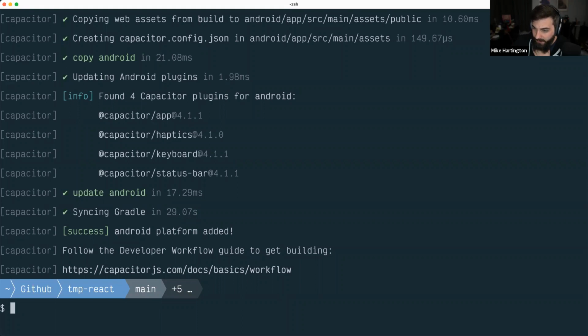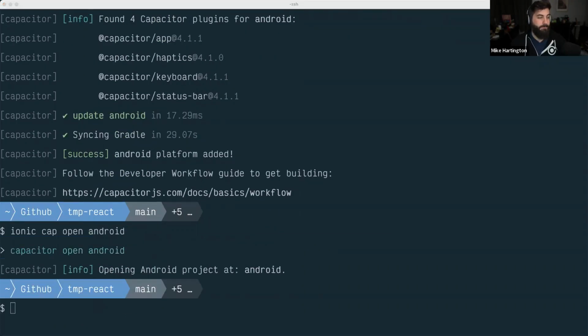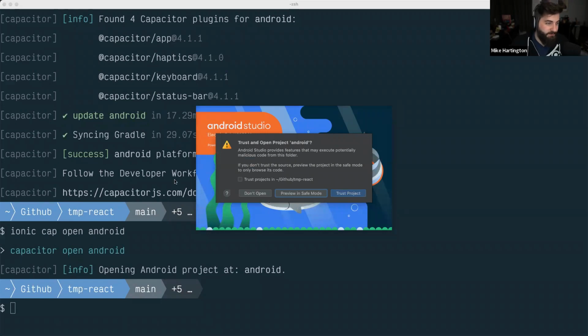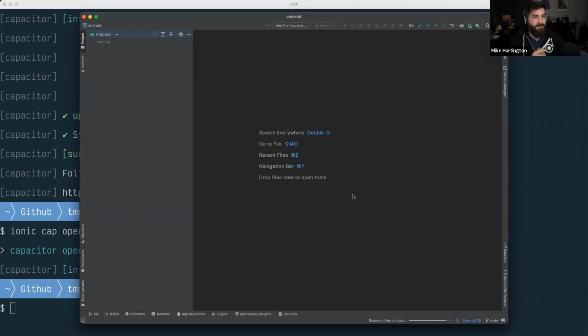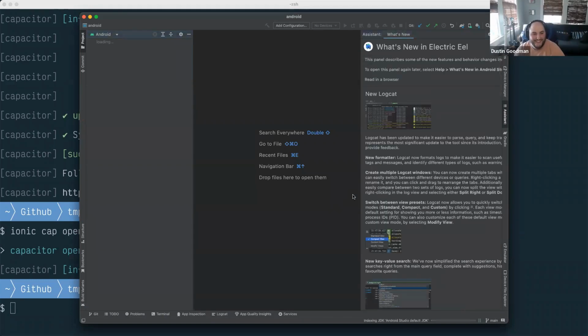So we have a few other questions. Can I deploy and test my app on a mobile device like you can with React Native and Expo? Yes, you can. If you connect your device through USB, you can deploy right to that native device. Let's just get the Android part done. Cap, open Android. Here, trust project. Fingers crossed.